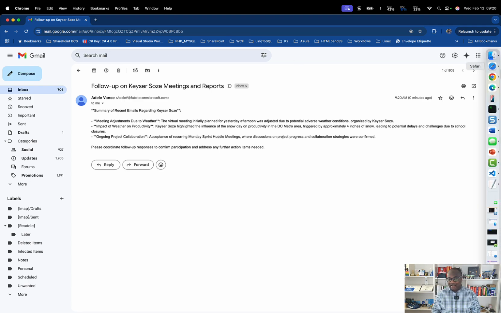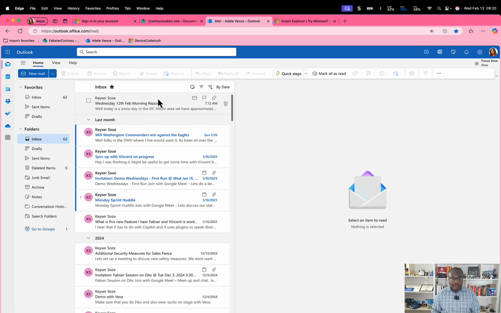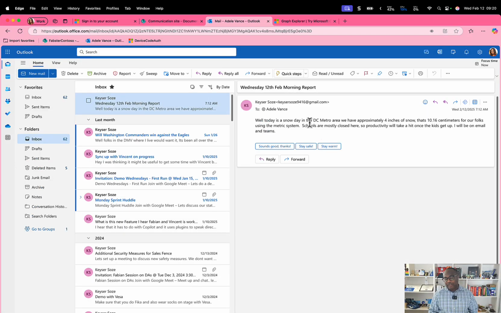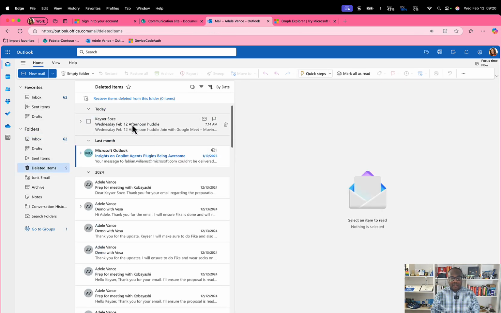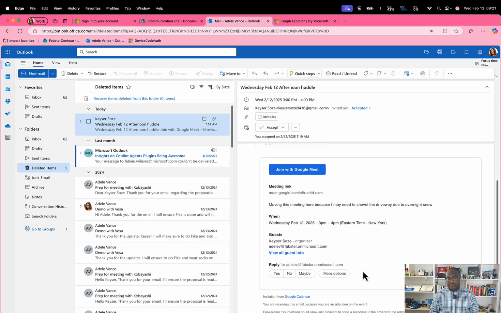And basically that aligns to what you will see inside here, where Kaiser was talking to Adele about today being a snow day. It is actually snowing here in the DC metro area. So it basically gave a summary of that. And if we went under our deleted items, which is where calendar items go after you say accept, you can actually see that a meeting was sent here today.